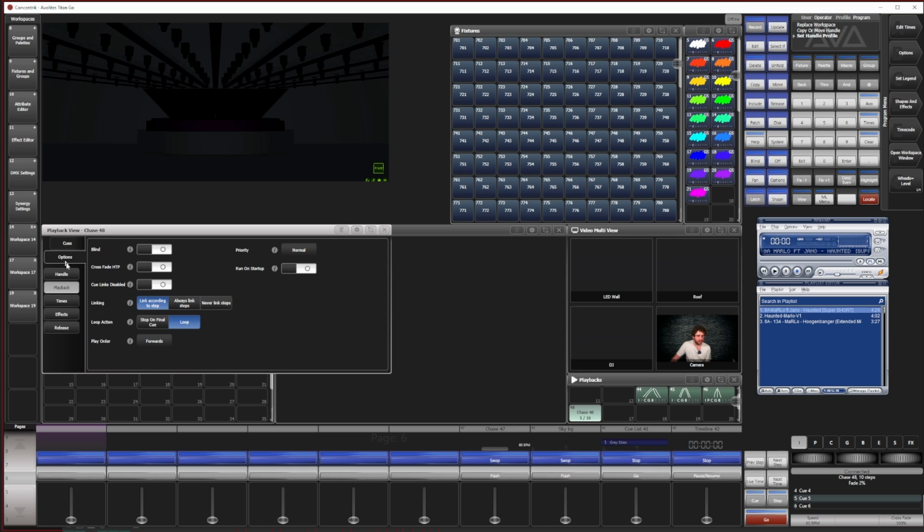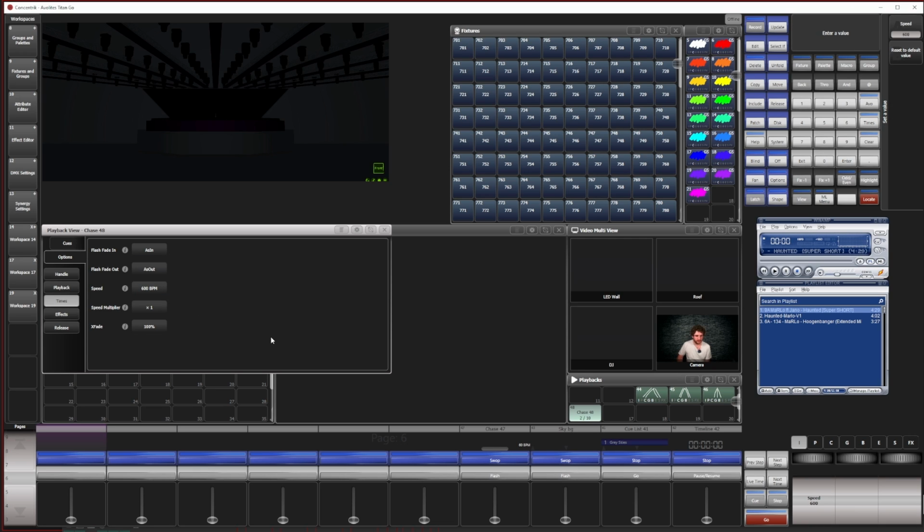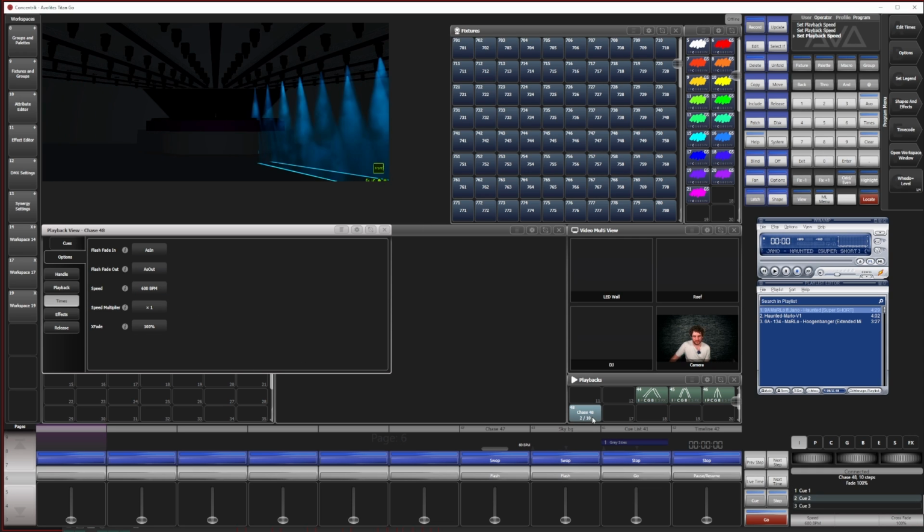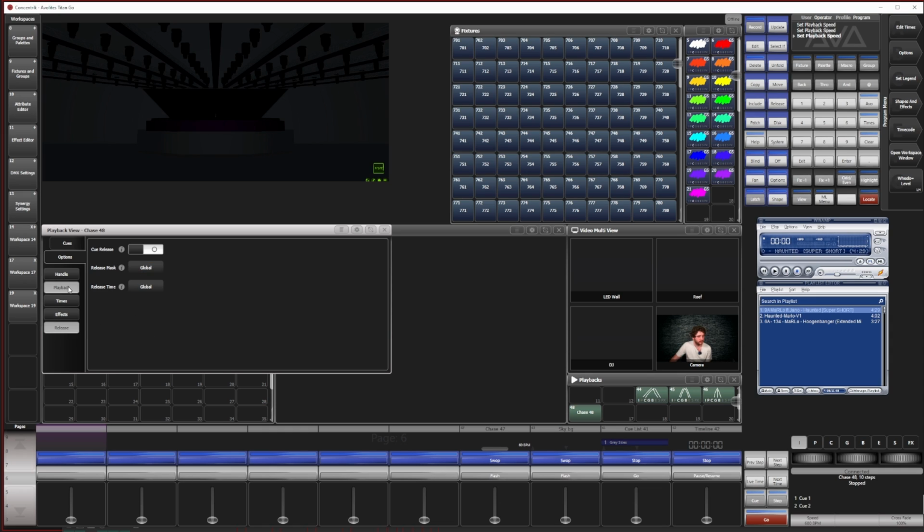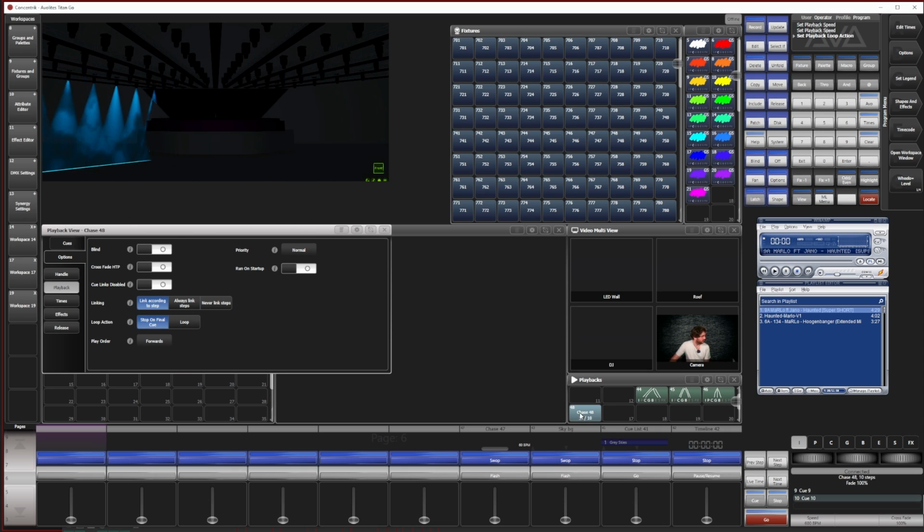In view, I'll set the speed quite high. 600, that's how that looks. Great. All right, but I want this to play once. So set the playback to loop action, stop on final cue, play order forwards. So now play once and stop. It won't go back to the start again.